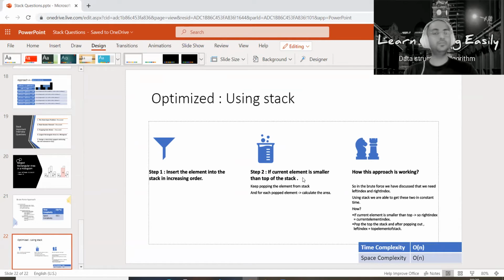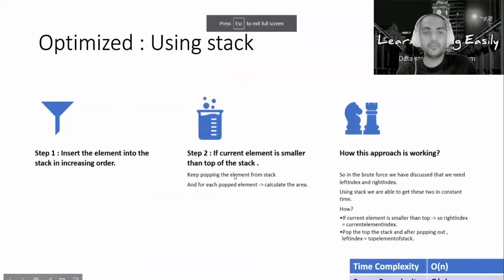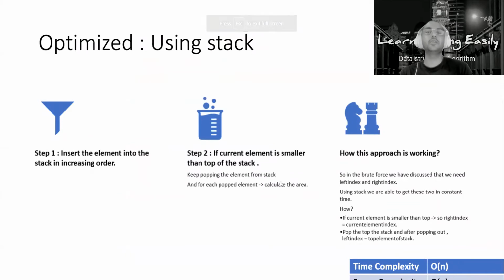So very simple. You need to insert the element into the stack in increasing order. If you find that the current element is not greater than the top of the stack, you need to pop elements from the stack until you meet the first condition, which is increasing order. Now, very important here: while popping out an element from the stack, you need to calculate the area for the popped element.